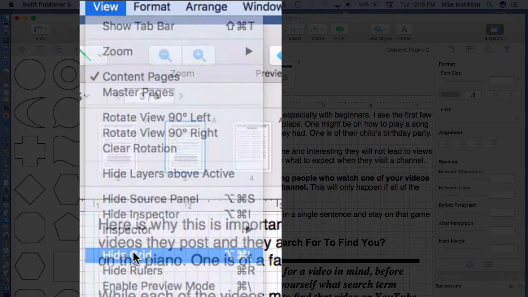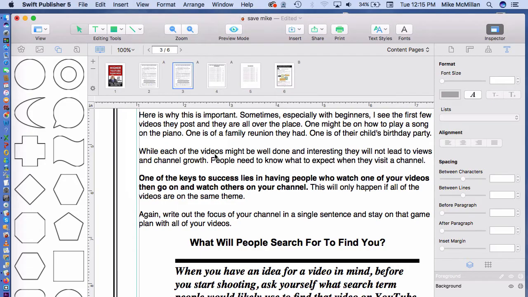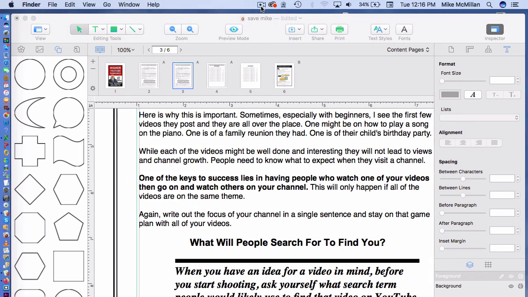And then you can go up to View and hide the grid. You probably don't want it there all the time. But those two things are kind of useful. And yeah, so that might work out good for you.